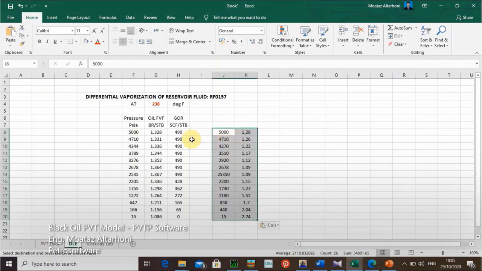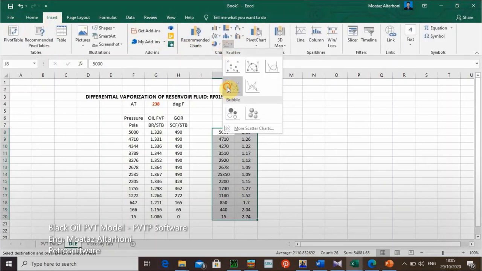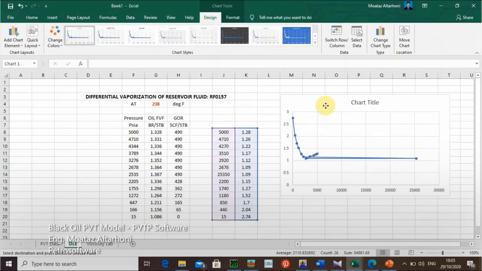When you copy this data for the DLE here, you can see the pressure numbers are different between differential vaporization DLE and the viscosity test. So you cannot copy these numbers with these pressure data. You have to adjust your viscosity data to match this pressure. Then you can enter all the data in PVTP. So I will do that before I copy this data to PVTP. I will create a plot. See my data here.